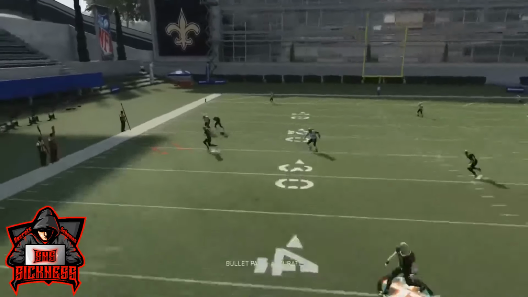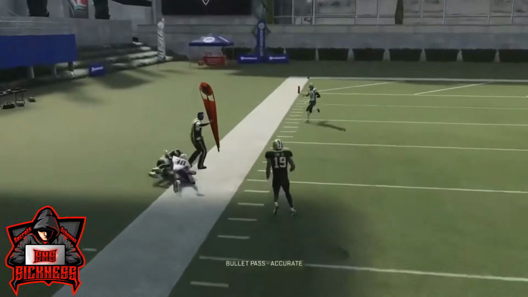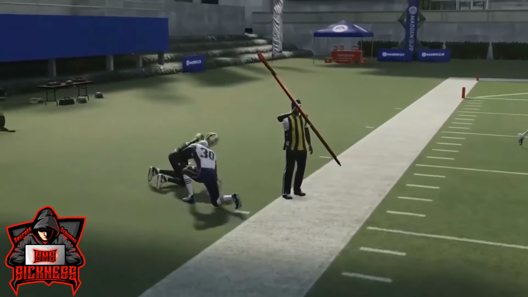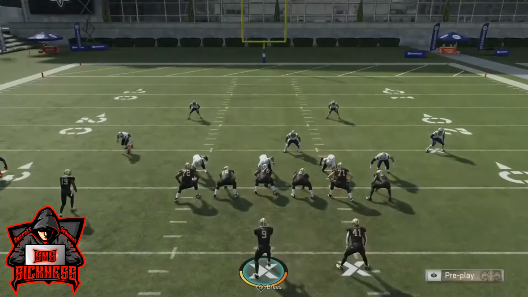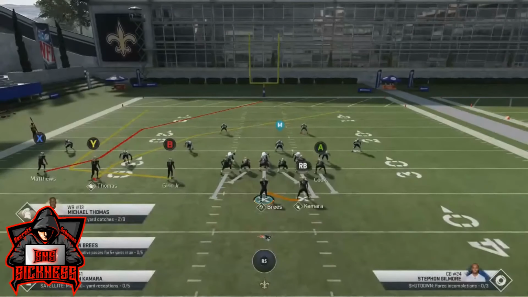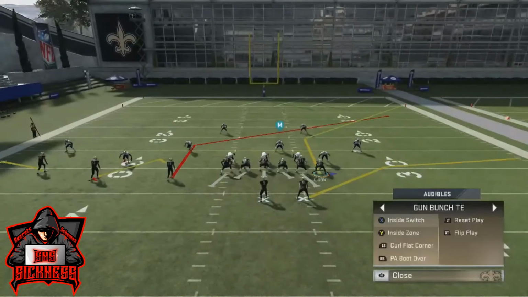Now depending on how your opponent has the defense set up, if he has hard flats or if he just has like a cover 3 with a hard or a cloud, the reads are going to be pretty easy. You can throw the corner route on the right, you can throw the curl route on the left, or you even have that running back delay route.